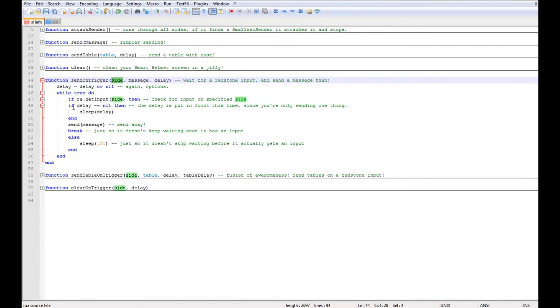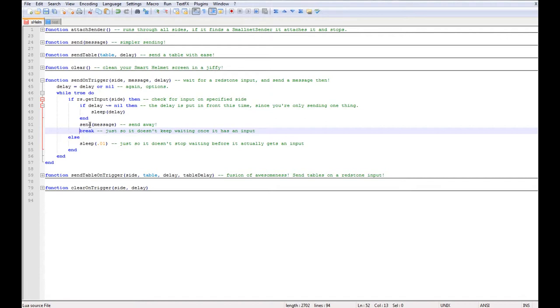If it does, it'll check if delay is not nil and sleep for the amount of delay. Once it's done with that, whether there's delay or not, it'll send the message using the send function up here. And then it'll break the loop so that it stops waiting.